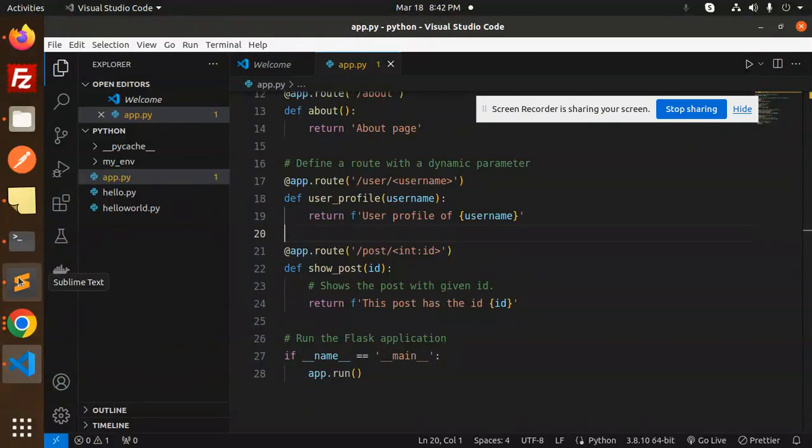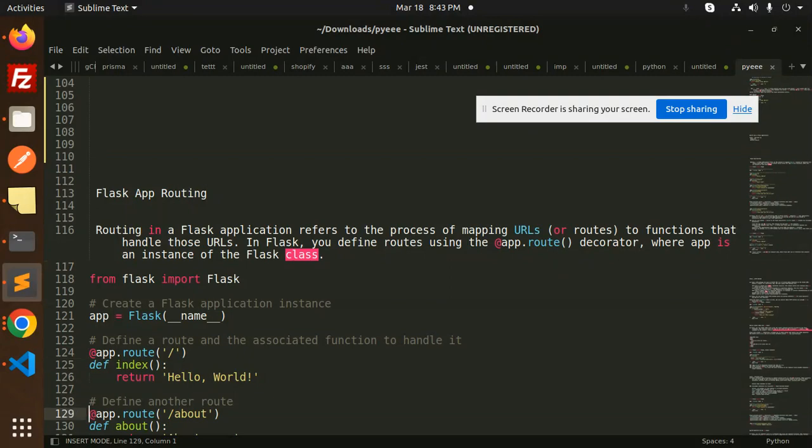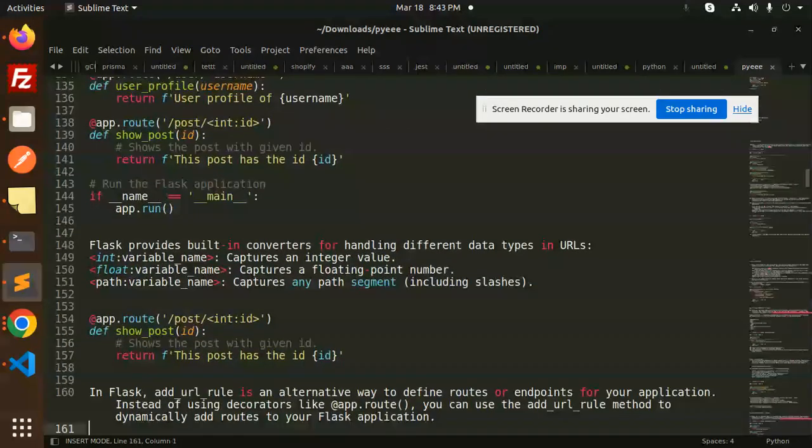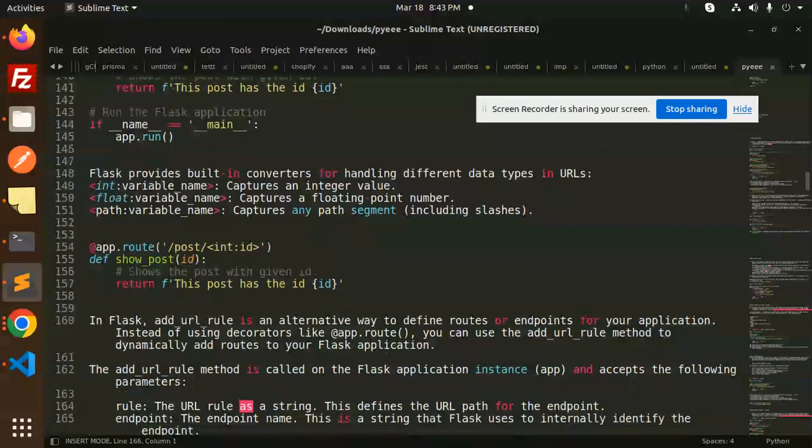Next, this is the basic routing. Flask provides built-in converters for handling different data types in URLs, like int, float and path. These are the syntax you have to keep in mind: capture an integer, capture a floating point number, and capture any path segment, including slashes. We have already discussed this one.